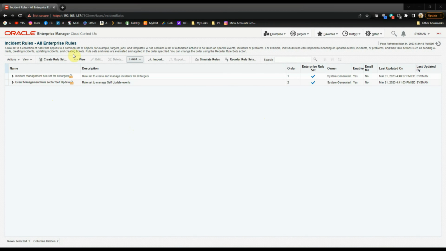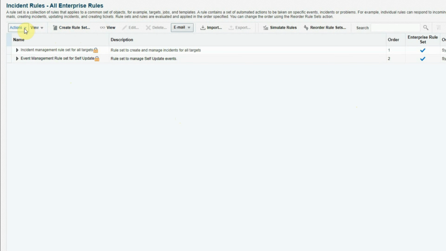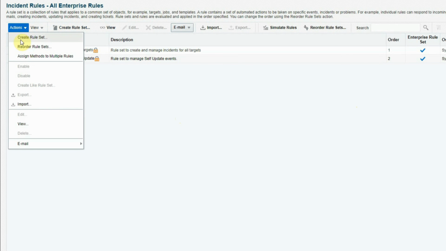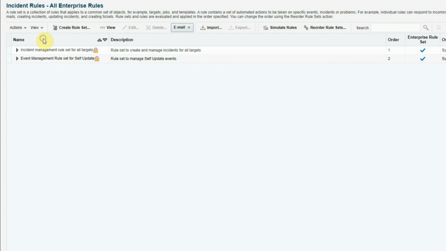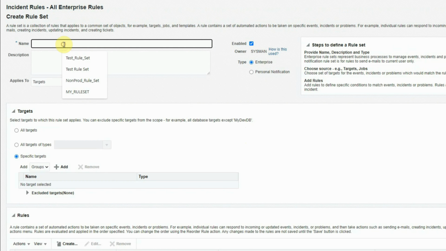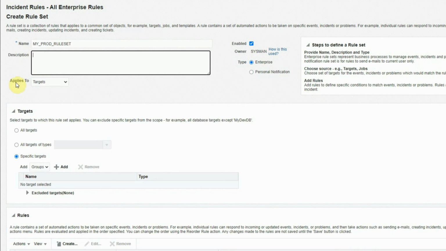To define a rule set, we can click on this Create Rule Set button, or we have the same option under this Actions menu also, Create Rule Set. Let's click on Create Rule Set, and here we will put a simple rule set name as, say, My Prod Rule Set. So this rule set will be applicable only on production. We are keeping the description blank and it will be applied to the targets, and the Enable checkbox is on by default, which means that once we create this rule set, it will be automatically enabled and it will be in effect. Now the owner will be sysadmin.